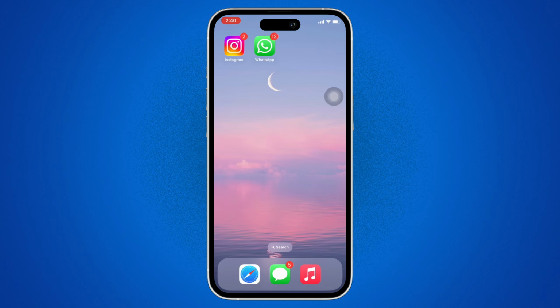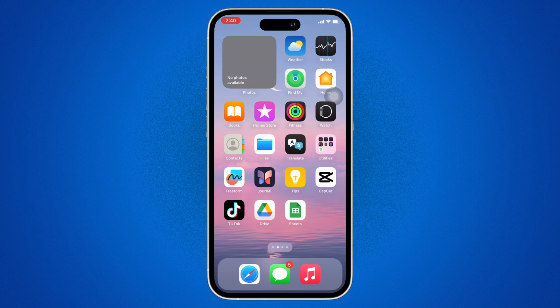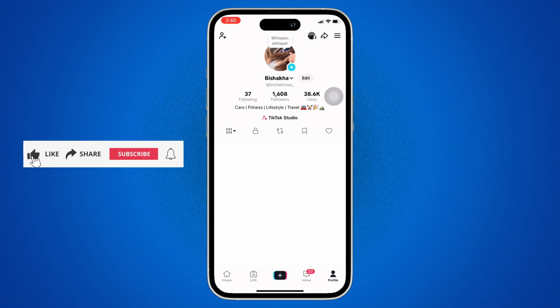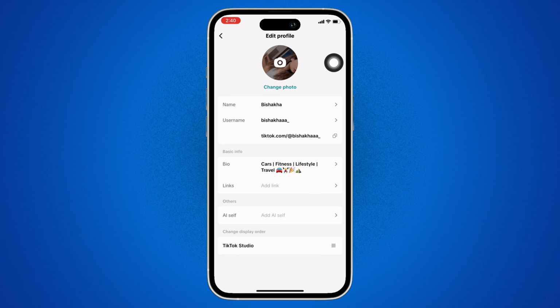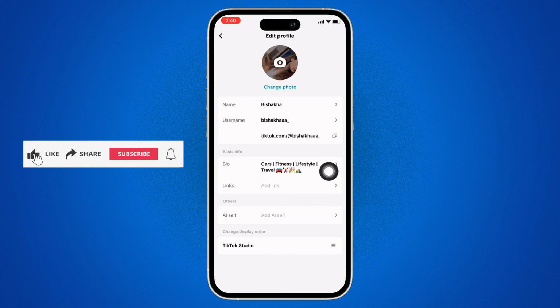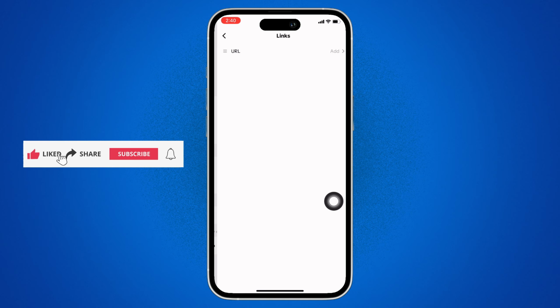Now let's get right into the tutorial. Firstly, go ahead and open the TikTok application on your device and make sure you are signed in. Now, tap on the profile option on the bottom right of your screen and then tap on the edit option you see there. Further, you will see the option for links in the interface that you will be led to. So, tap on the links option you see there and then tap on the URL option you see there.